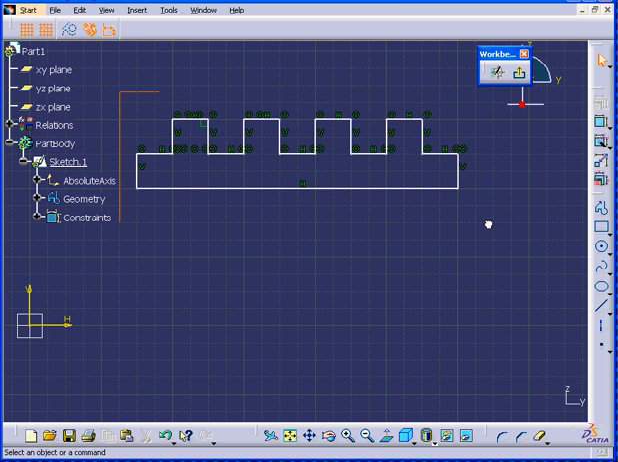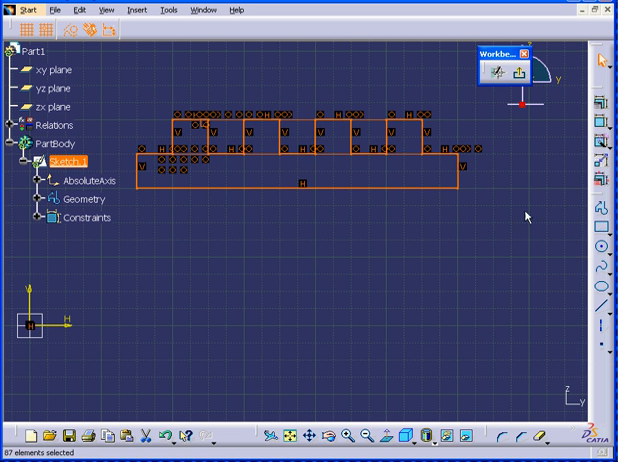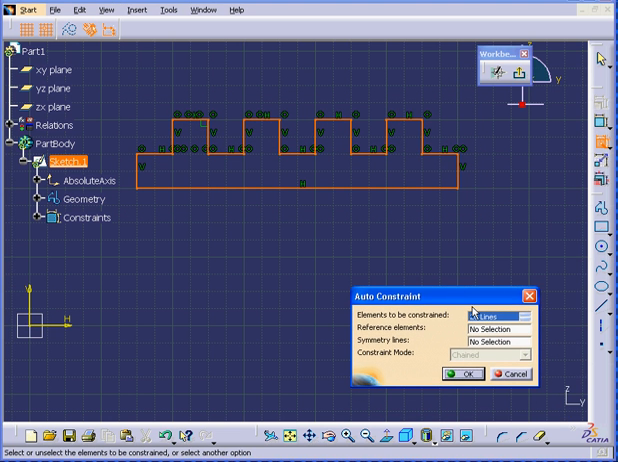Now I'll select the whole geometry again. Click the Auto Constraint command. As you can see, all 20 lines and points are selected. I'm going to choose the same reference elements, but now I'll select a stacked constraint mode.